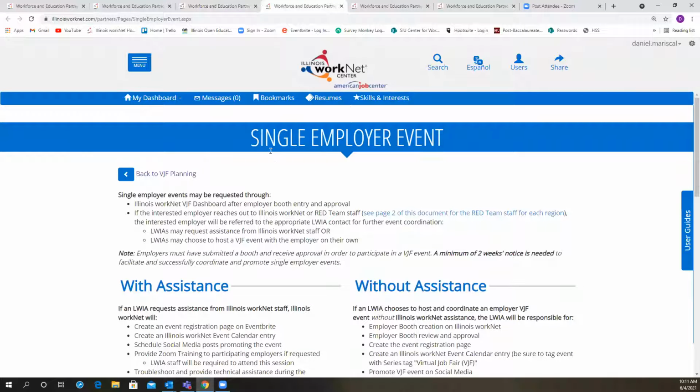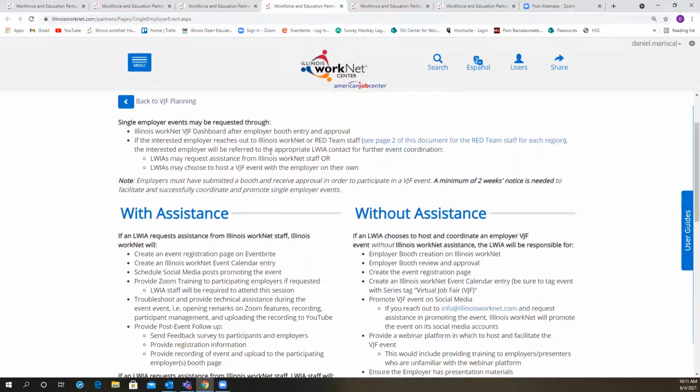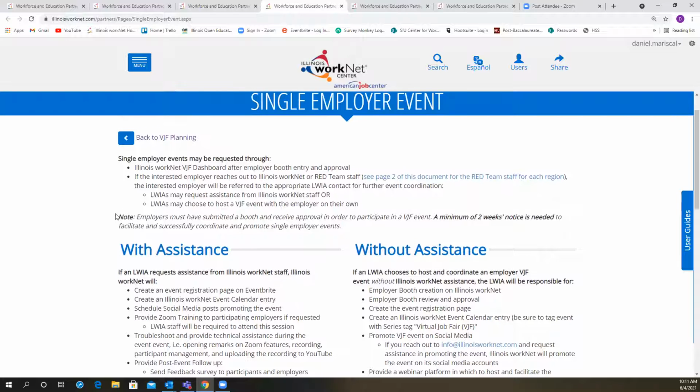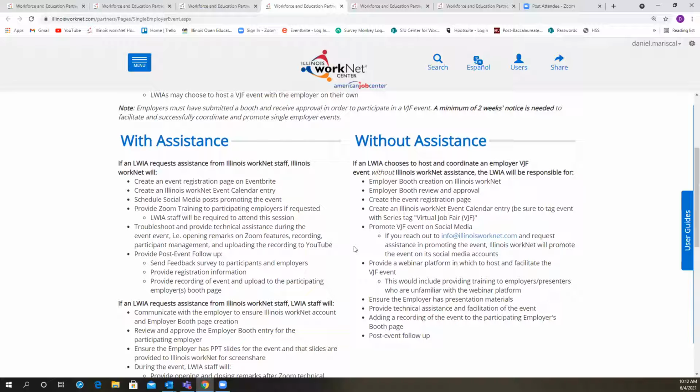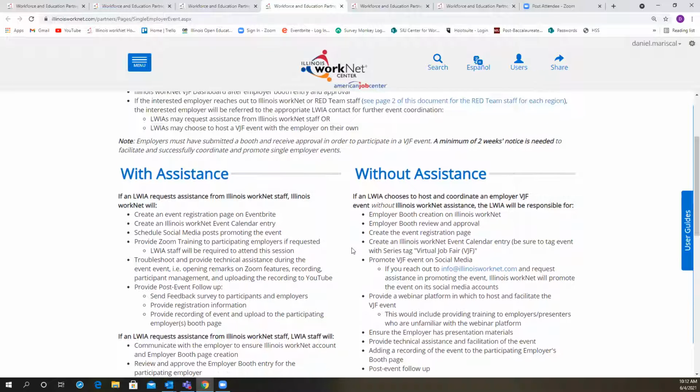So as you'll see here, we have a breakdown as far as single employer event is concerned. Again, and I know during a prior session, I think it might have been 2 meetings back, we went over this exact information with the folks that were on the call. And it just shows what a single employer event with assistance from Illinois WorkNet looks like, and then without assistance from Illinois WorkNet looks like. And I don't think we need to probably delve too far into this, but again, we would encourage you to take a look at this.